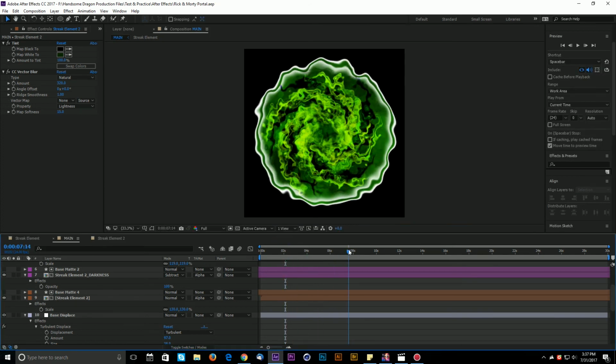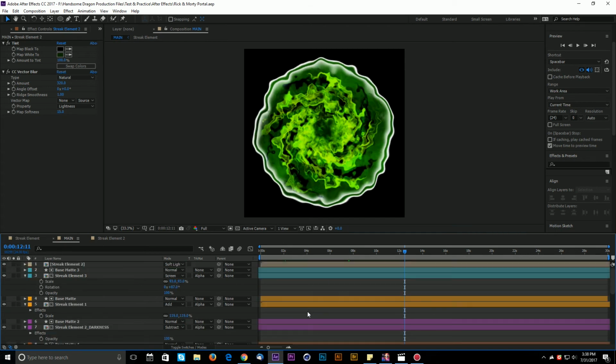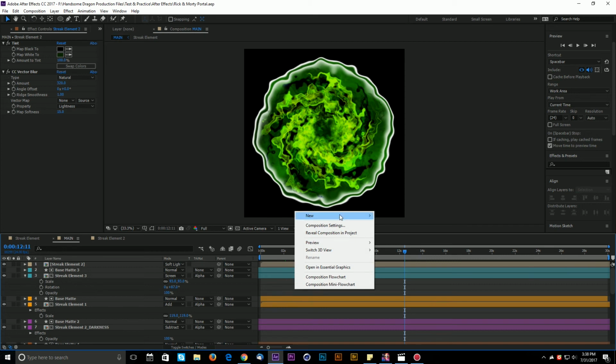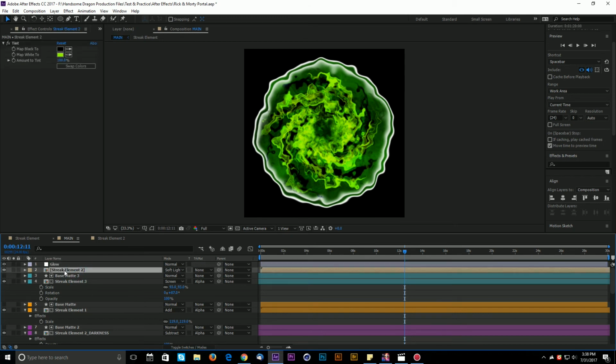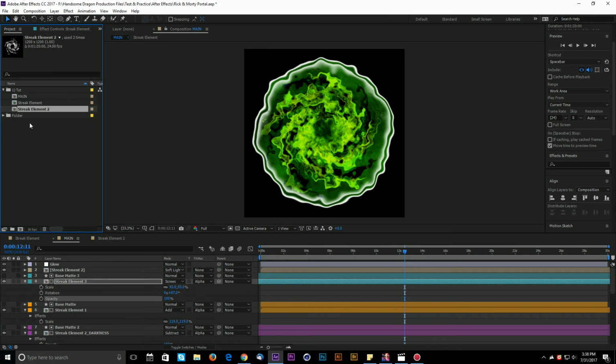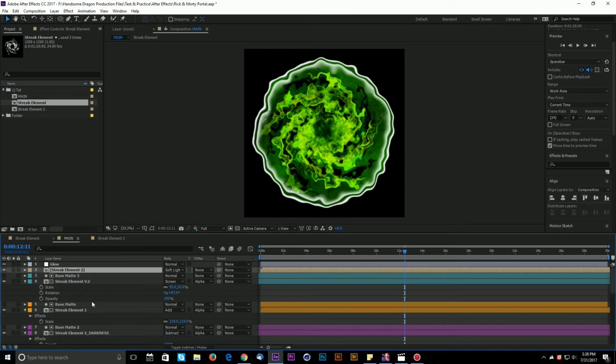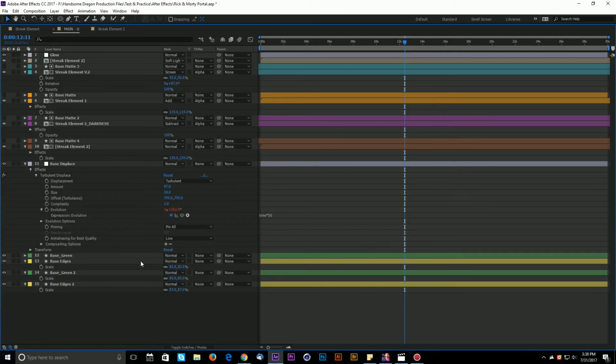Okay? And everything's animated. So what we want to do is right click, go to new, go to adjustment layer and call this glow. Before anything, let's call this streak element 2. Streak element 2. There's so many names for it, but it is literally streak element 2. So, oh no, streak element v.2, so version 2, because we already have streak element 1 and 2 from our very first streak element. Everything is organized, everything is set. Let's glow this bad boy.